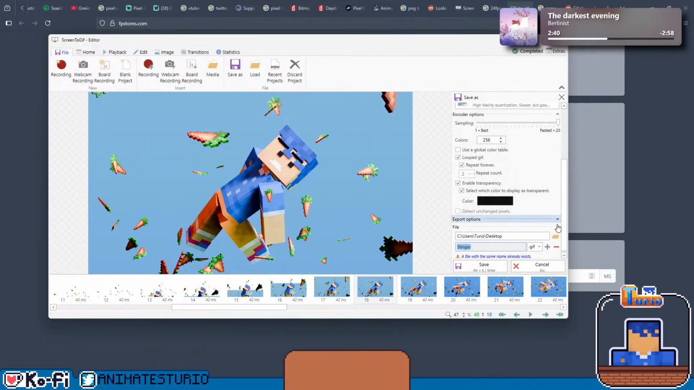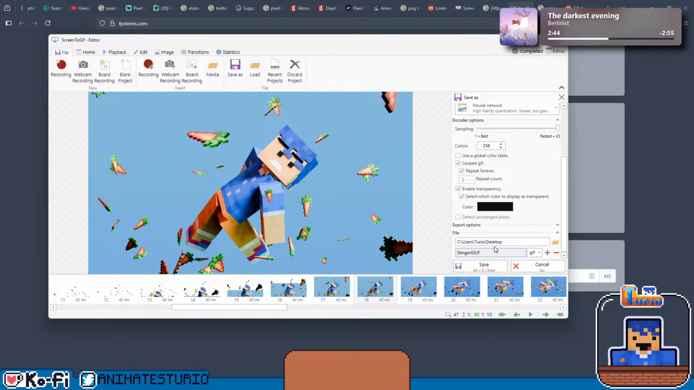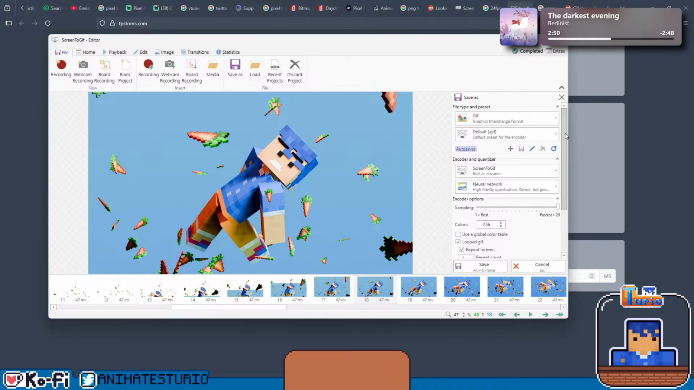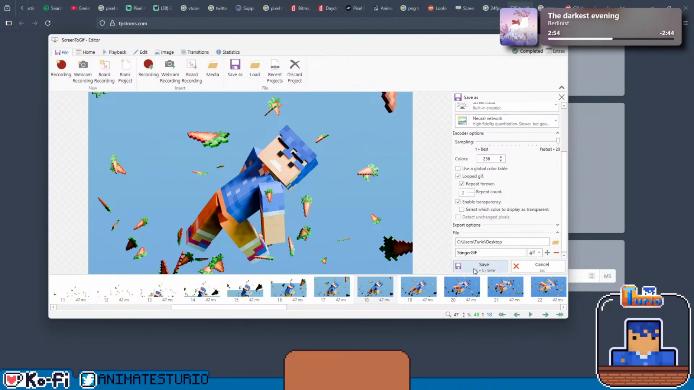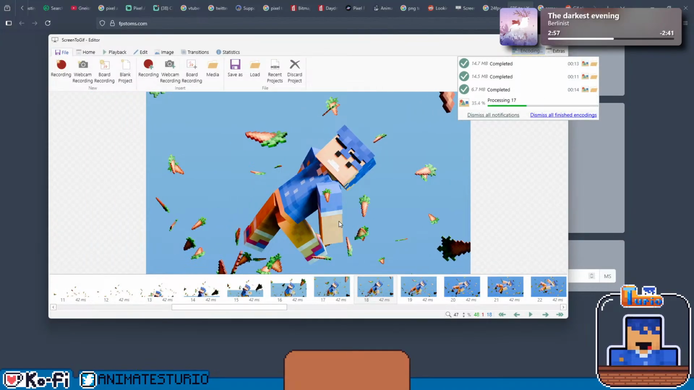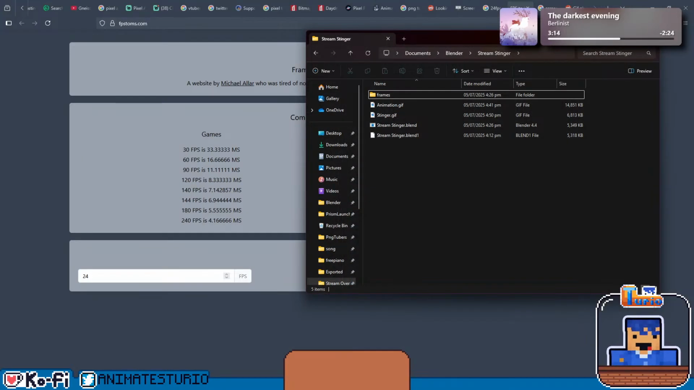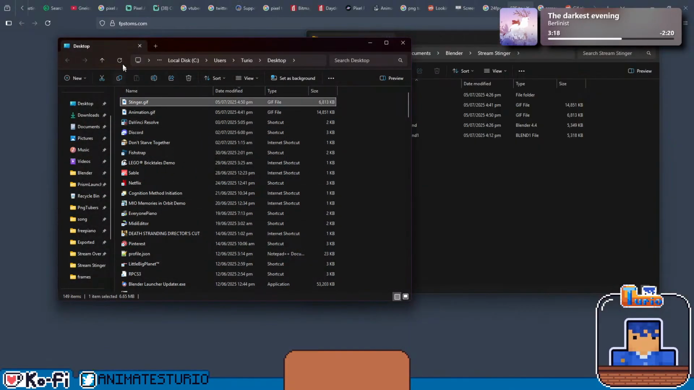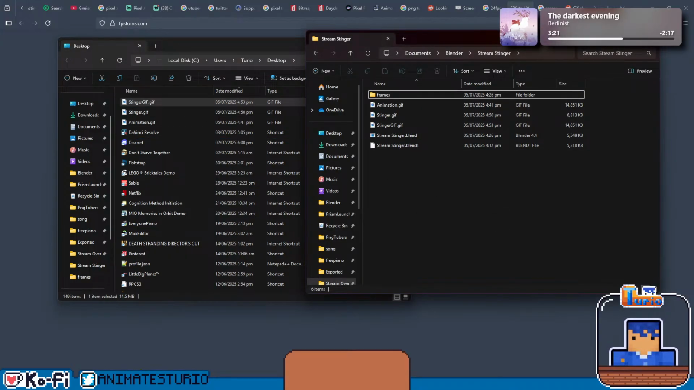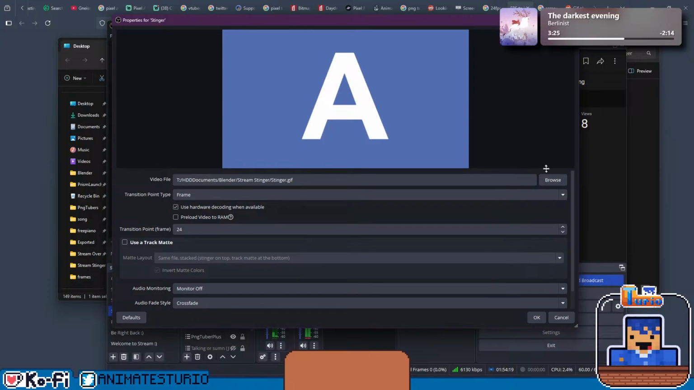Anyways, let's save this as Stinger GIF. That's okay. I just messed up twice. Now this should be good. It's not exactly 24 FPS, but it should be fine. I think. No, I don't exactly know which FPS it is. Stream Stinger. I go to my desktop and I refresh. I copy that there. I go to my OBS, hopefully for one last time. I'm gonna import this.